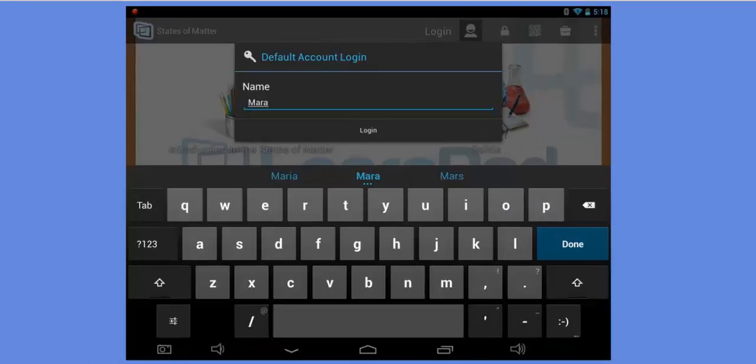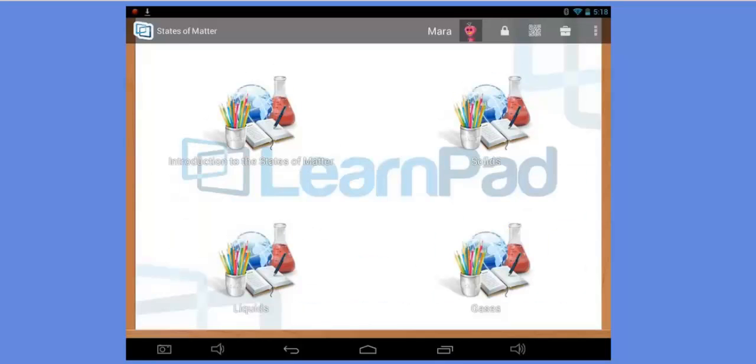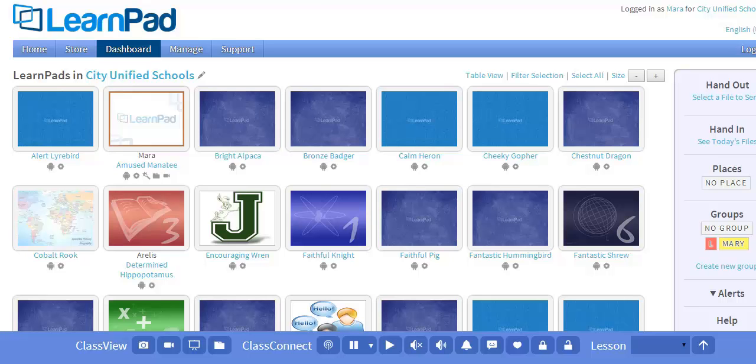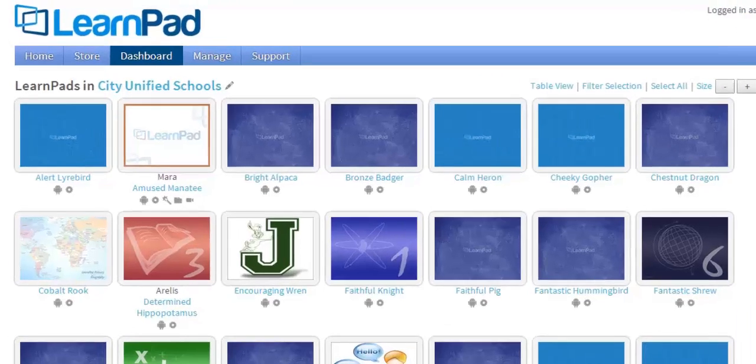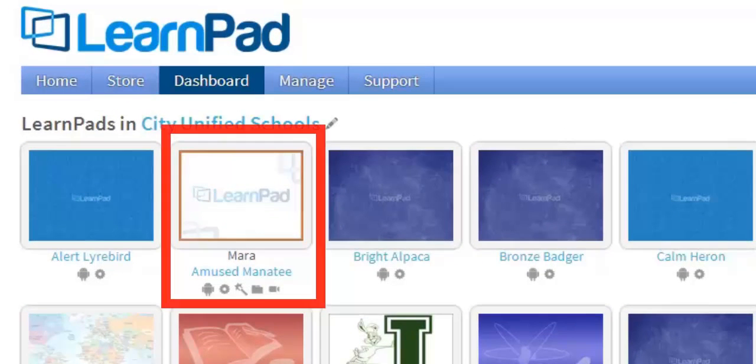When I log in, I'm assigned an avatar. The nice thing about logging in is that when monitoring student devices, you'll know which student is using each device. When we view devices using the dashboard, each device will be labeled with a student's name so you can easily tell which student is using it. For example, using the dashboard, we can see that Mara is using this device.